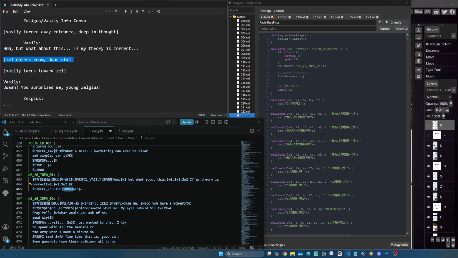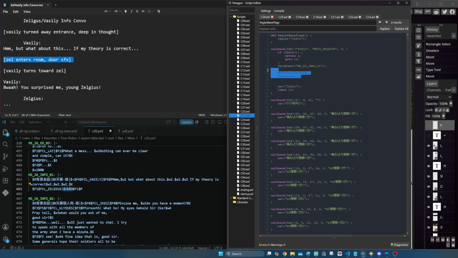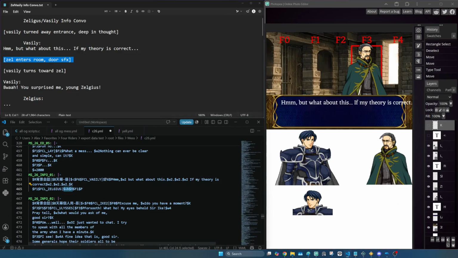Yeah, if you're doing supports, then you don't really need to worry about all the scripting stuff and sound effects because you can't do it in supports yet. But if you're doing it for conversation, that is an option. Okay, so he enters and we get this door sound effect. And we do need to start, let's see.